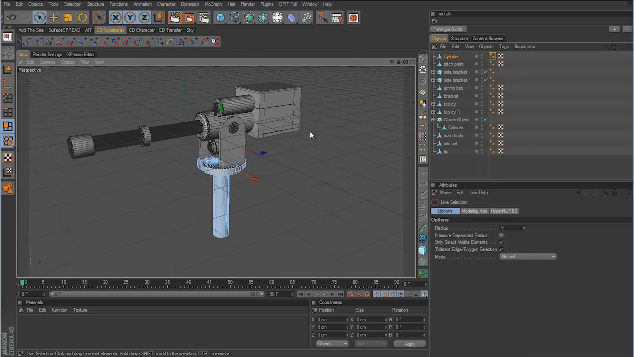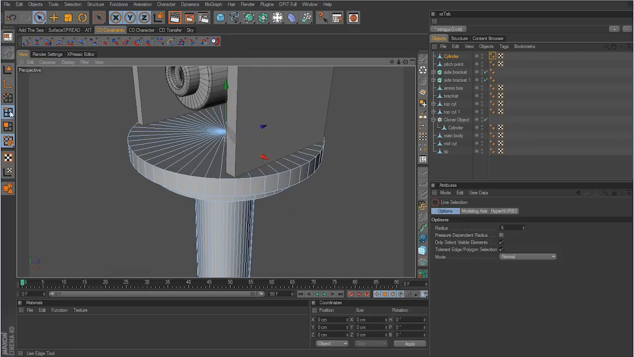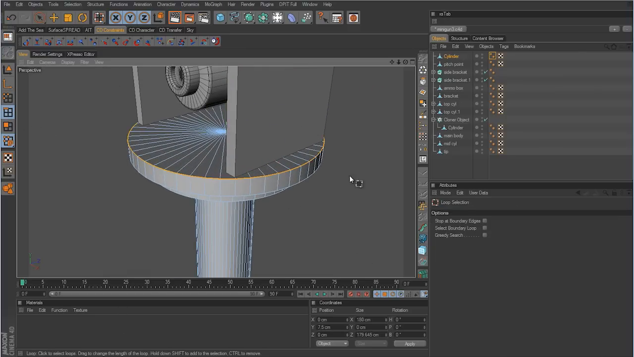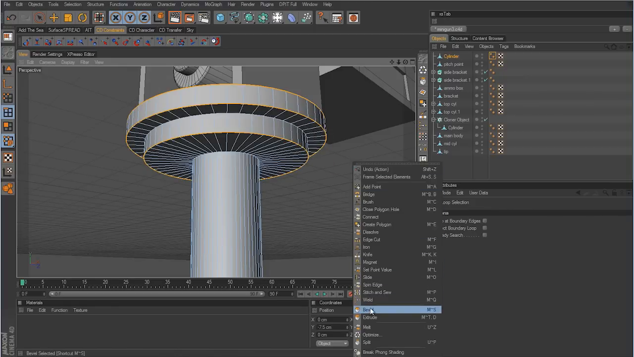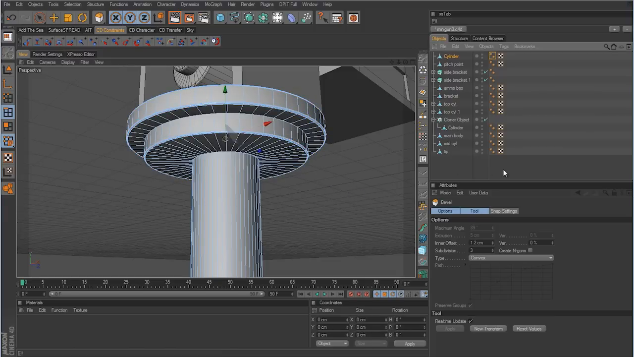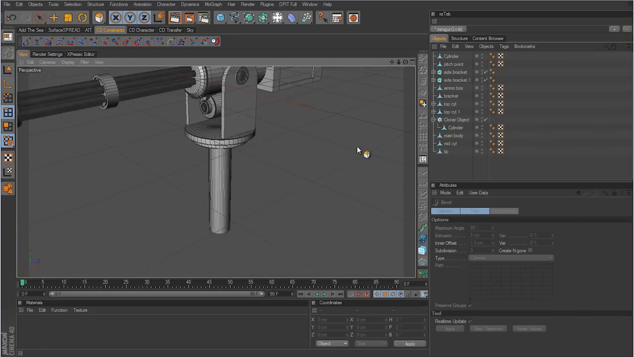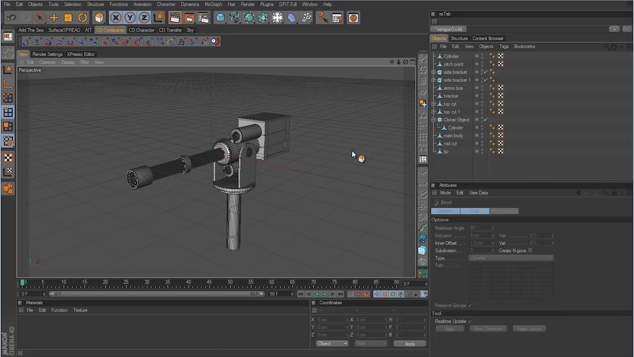We've got our base set up, and if anything, we can probably go to line mode and make a loop selection and just kind of round out those corners. Bevel it with a subdivision of 3, and the type needs to be convex, and we'll just click and drag and give a little rounding to those corners. Okay, that looks pretty good.